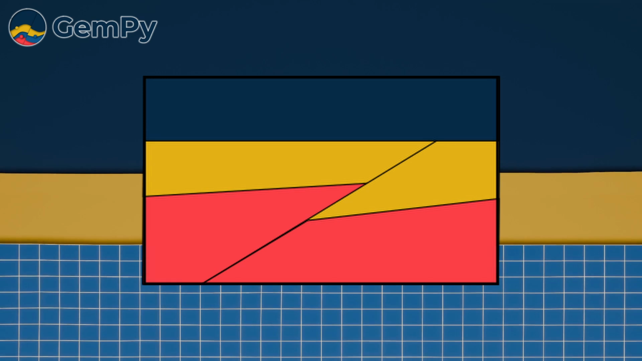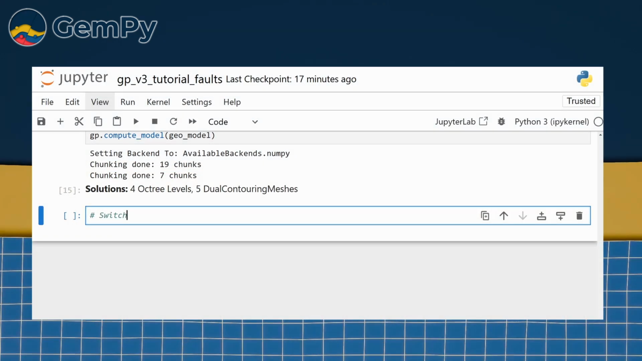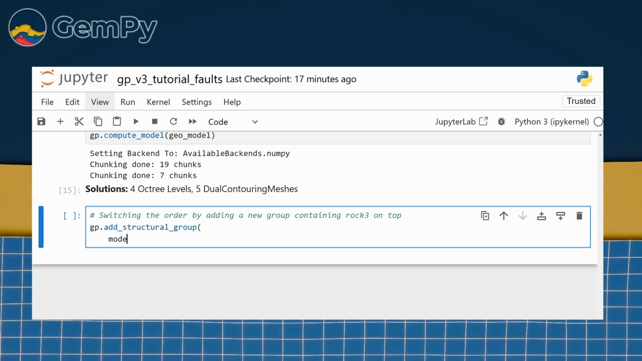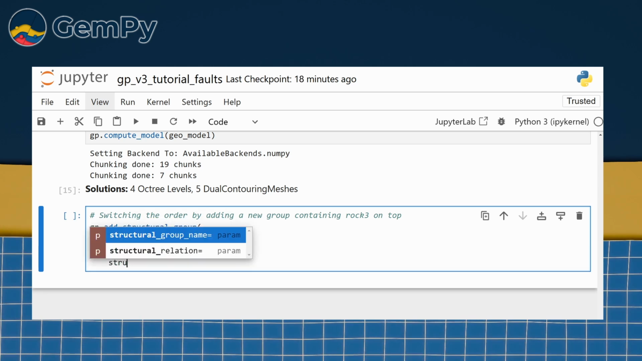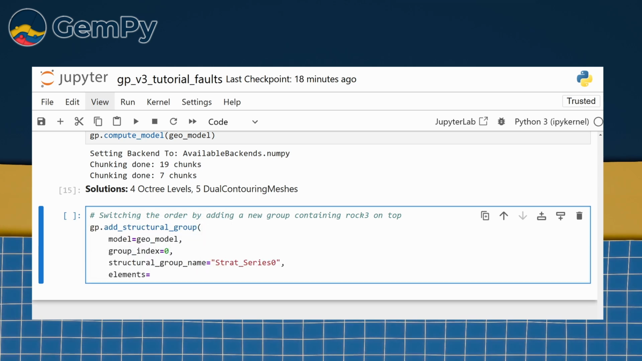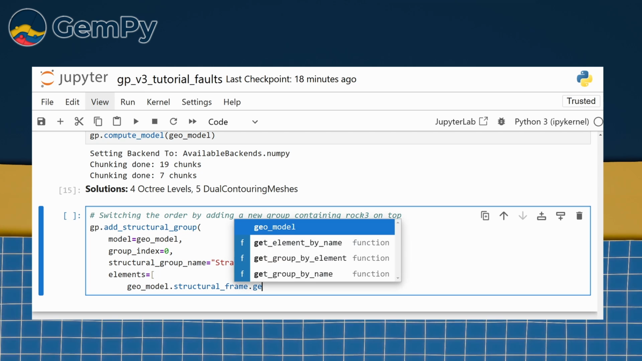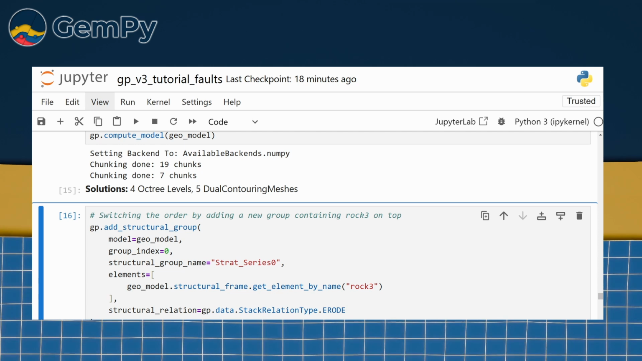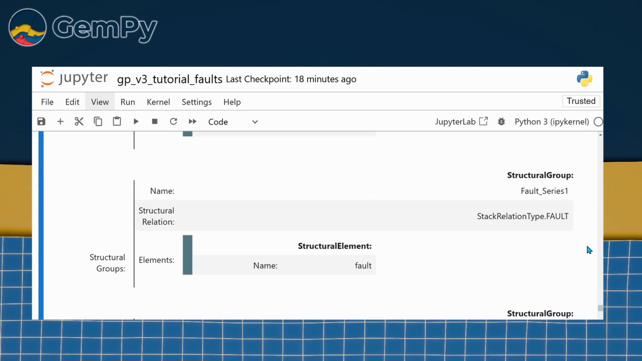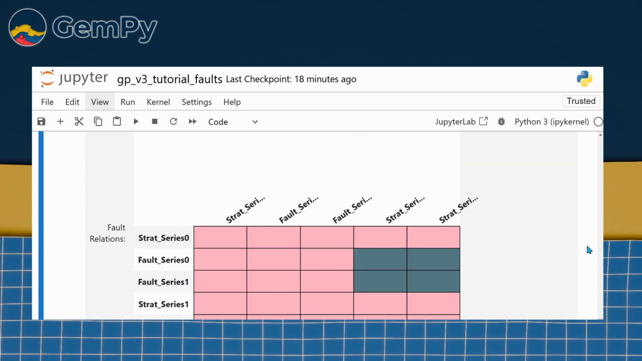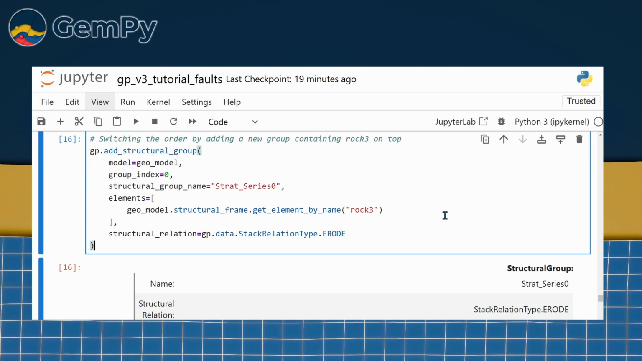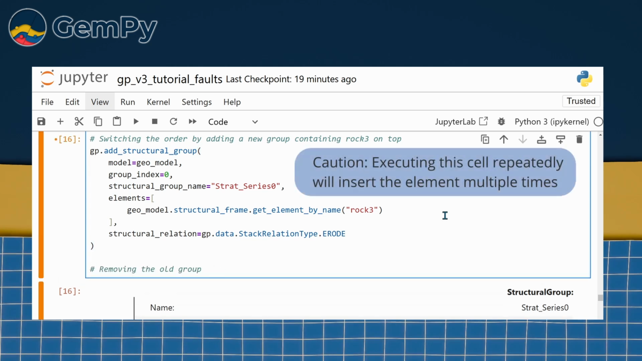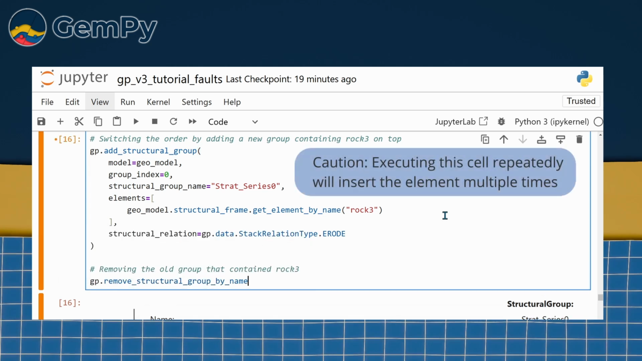Let's reorder the structural frame by moving Rock 3 to the top, making it younger than both faults. In Gempy, we achieve this by creating a new group, called Thread Series 0 in our example, that contains Rock 3 and placing it at the top. And then deleting the original group that contained Rock 3.